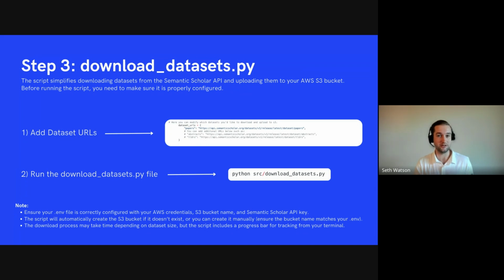And this script completely simplifies streaming, or downloading, that data from those pre-signed URLs on the datasets endpoint over to an S3 bucket that you define. Before running the script, we need to make sure that we configure it. The first thing we'll do, around line 54 or 58 inside of the file, is add these dataset URLs.